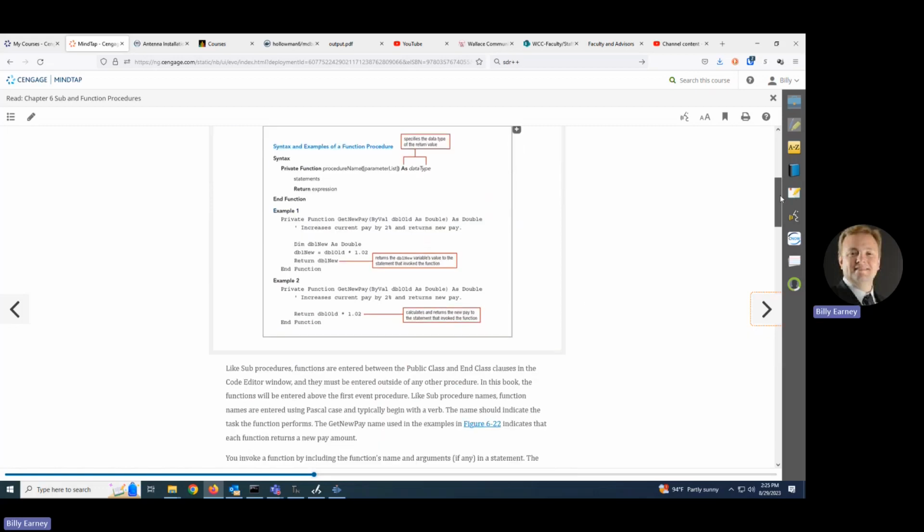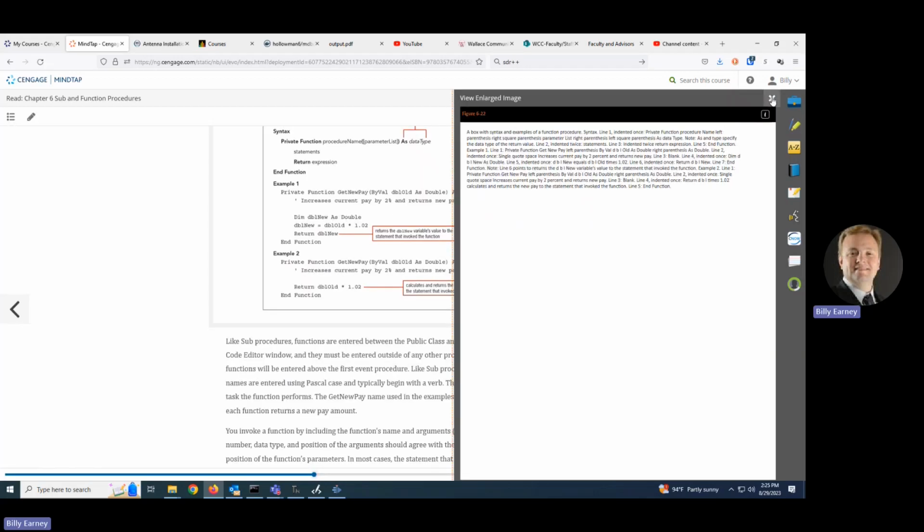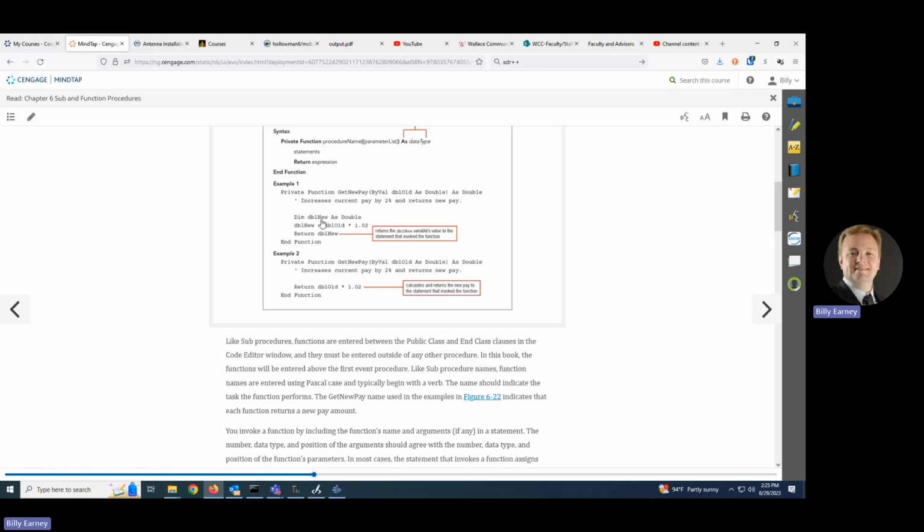The best way to explain this is to look at a couple of examples. Here we have a function called getNewPay. We're passing ByVal oldValue, and we want to increase the pay by 2%. So we take the old value, multiply it by 1.02. That's the new value, and we return that new value. This is going to end up being a double. dblNew is a double, as we described when we created the variable, dblNew As Double. Notice that we're returning dblNew, and dblNew is a double as shown here, and is expected by the function.